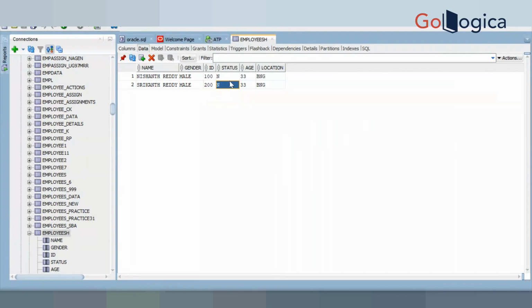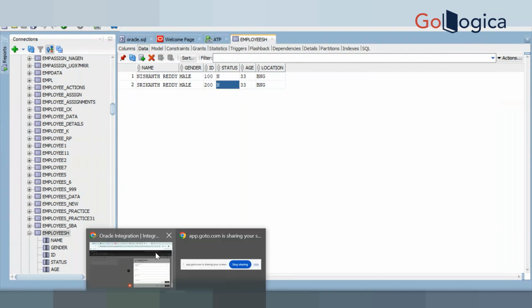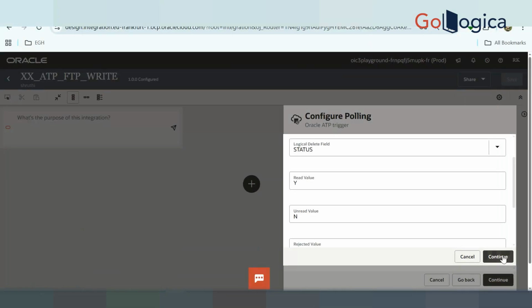Why? Because in the next 1 second, when the next polling interval comes, it will read only new records, that is, status with n. We are changing it to y, which means these two records are already read, so don't read these; read the new ones. Instead of reading all records, we are updating the status. So this is called logical delete.